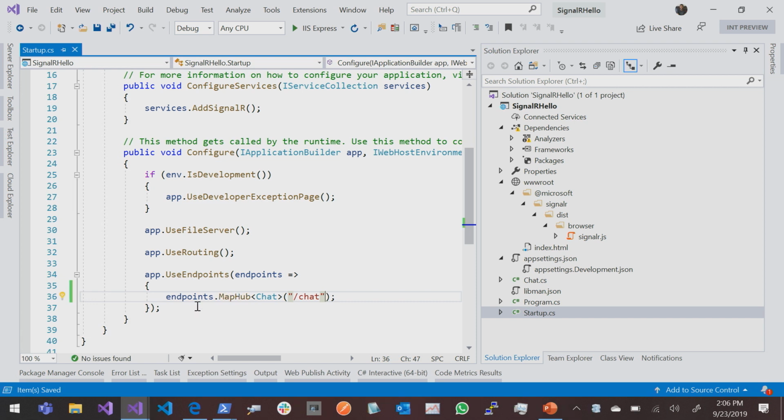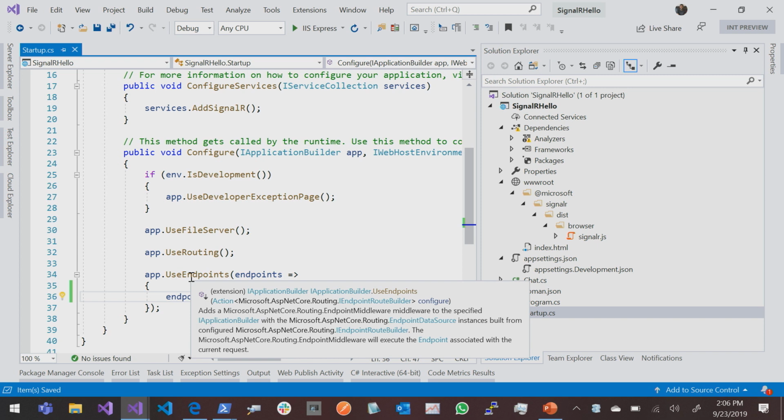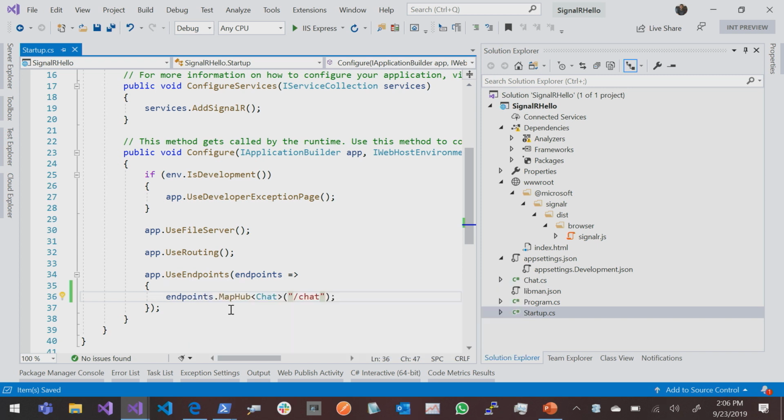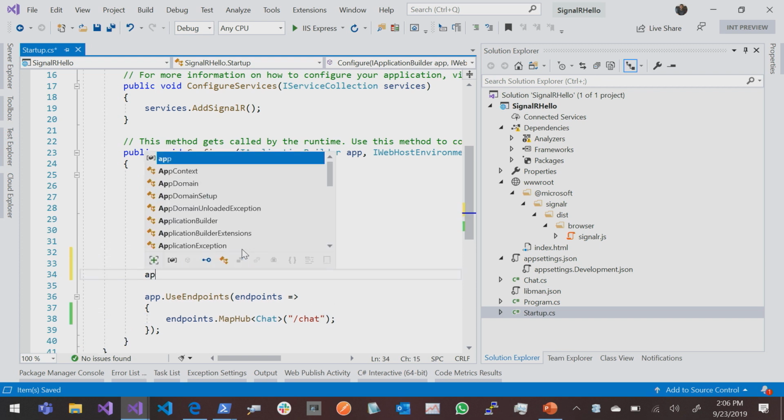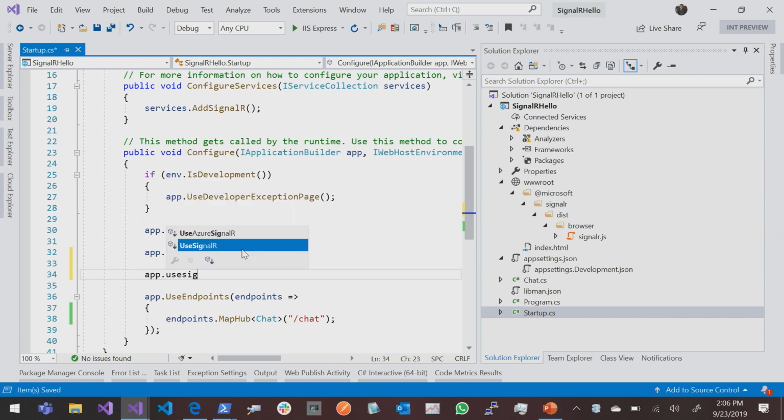So there's a new feature in ASP.NET Core 3 called endpoint routing, and I'm going to wire up SignalR to those routes. This is different from 2.0, where we had an app.UseSignalR. There was a middleware for SignalR in the pipeline. App.UseSignalR is still there, but it's deprecated now.